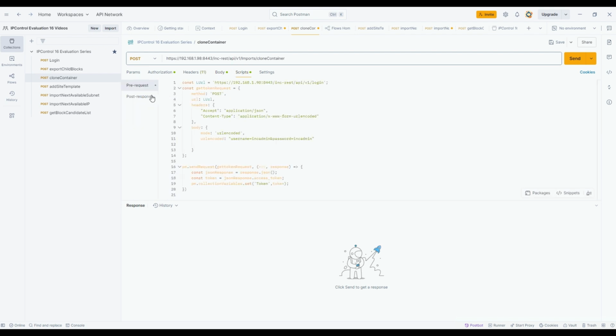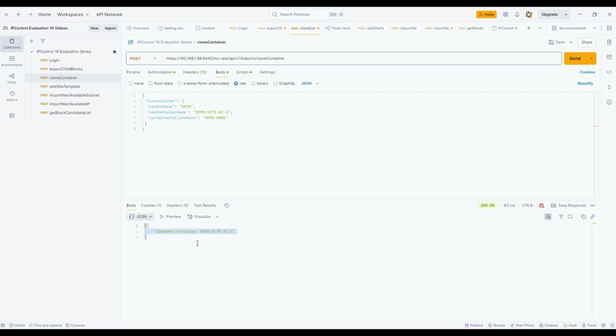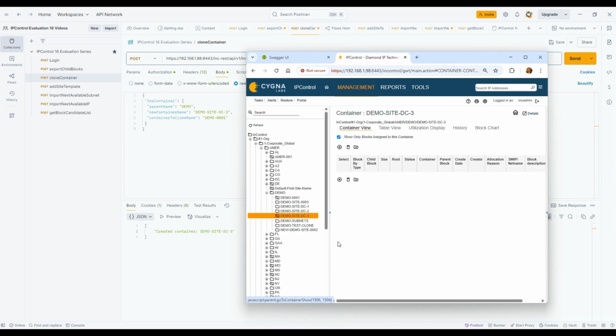Your body, but then I'm also doing the pre-request. So I'm setting up that login to my executive to get this token, and then I'm setting it so I can use it in the call. And the body is this. So I'm going to go ahead and clone that. All right, and the only thing I get back is an array of a string, created clone, and here's the name. And if I look back into IPControl and refresh the container, I now have my container.